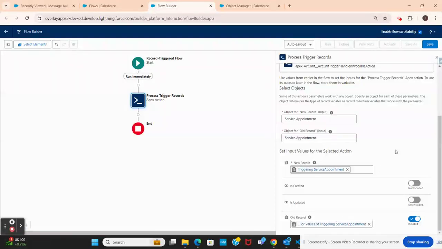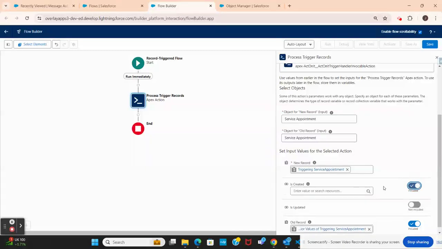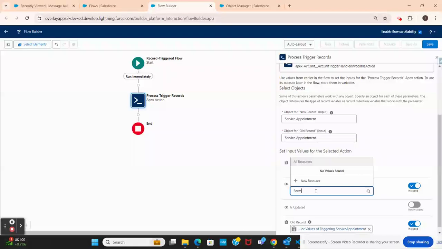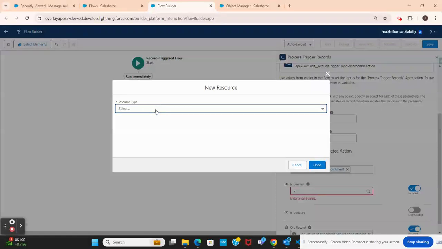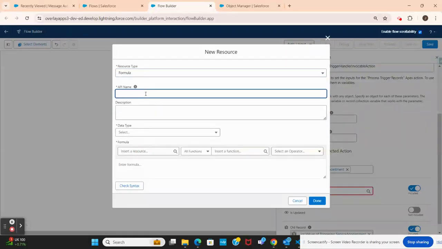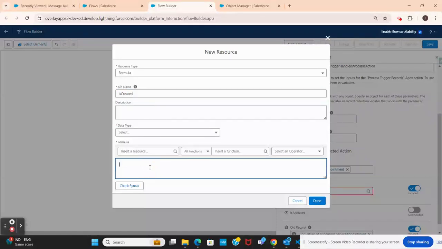The next thing is to declare whether this is a record being created or updated. So the easiest way to do this is what we recommend is creating a formula. So if I enable this setting here and say is created, I'm going to create a very simple formula, variable rather, new resource. Sorry, they keep changing the names of this. So new resource, and then it's a variable formula. Sorry, and we're going to say is created, and that's going to be true if this is new.